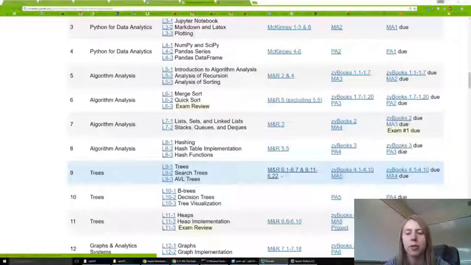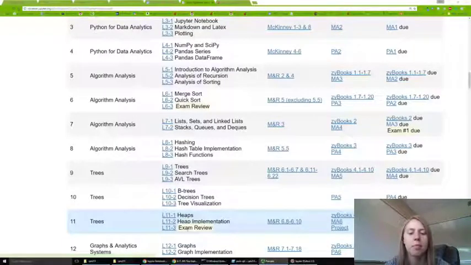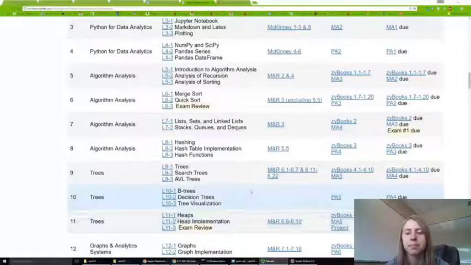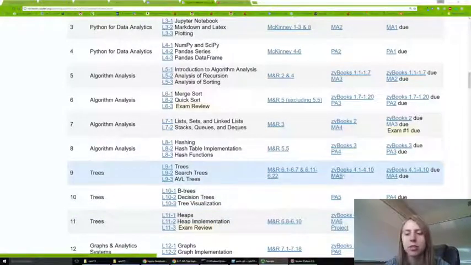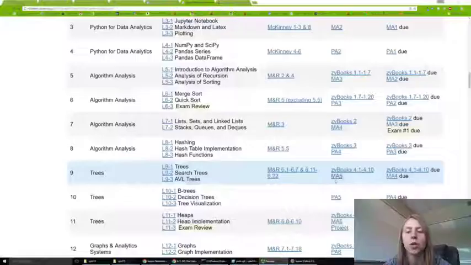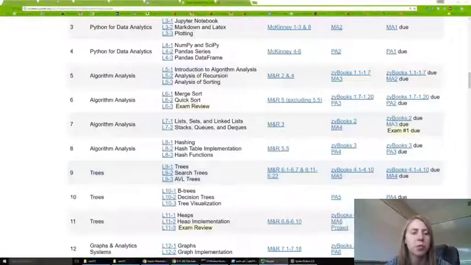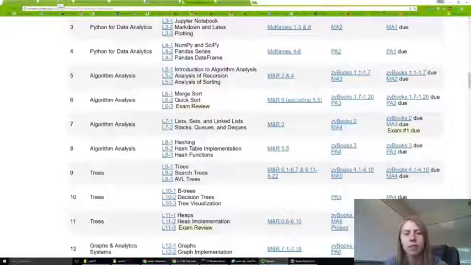Reading this week, Miller-Ranum sections 6.1 through 6.7 and 6.11 through 6.22. We're going to skip the intermediate sections 6.8 through 6.10 because this covers heaps, which we will cover during week 11. SciBooks chapters to work through 4.1 through 4.10 and MA5, which we will cover in another video. So let's start with L9-1 on trees.